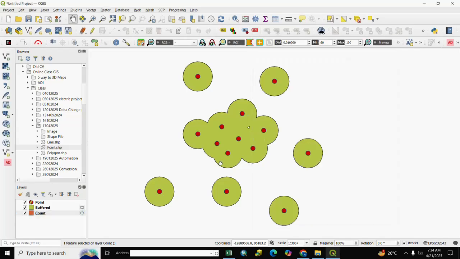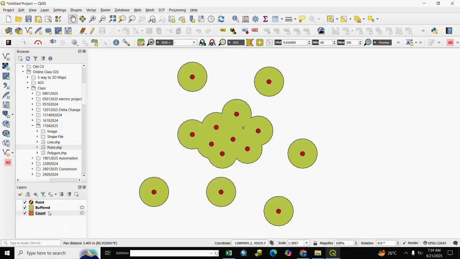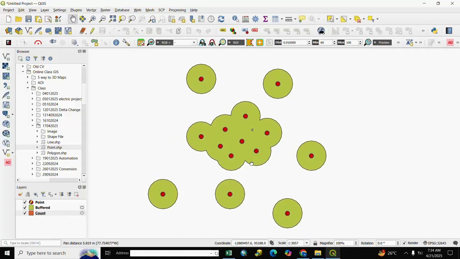So our process is complete. Buffer creation and analysis means number of count in buffer area.